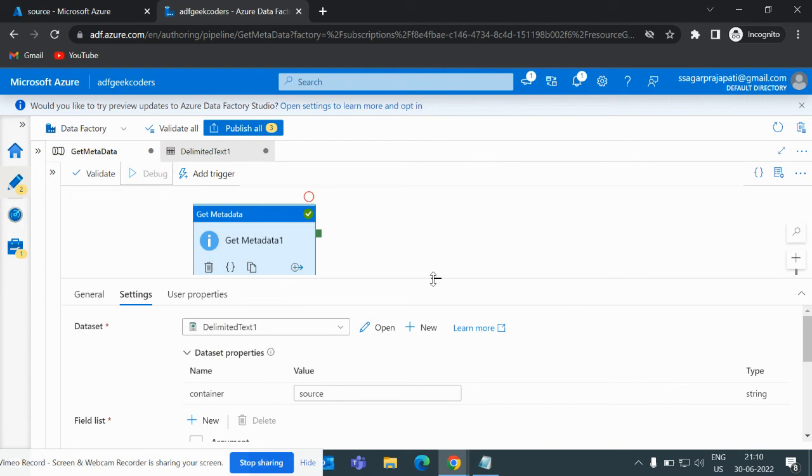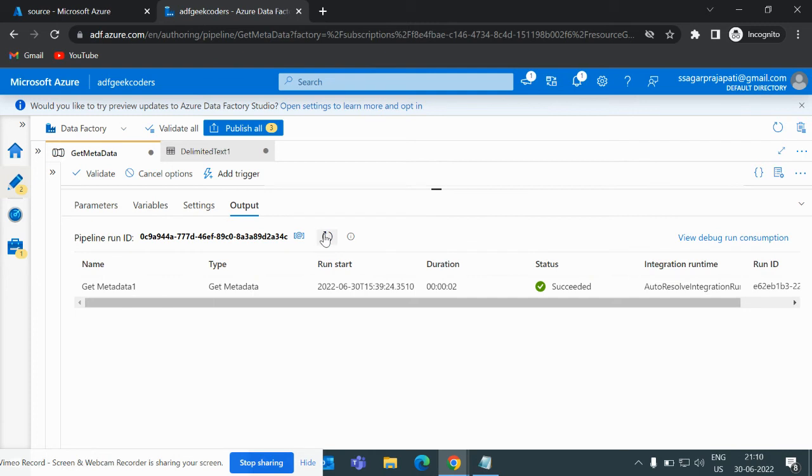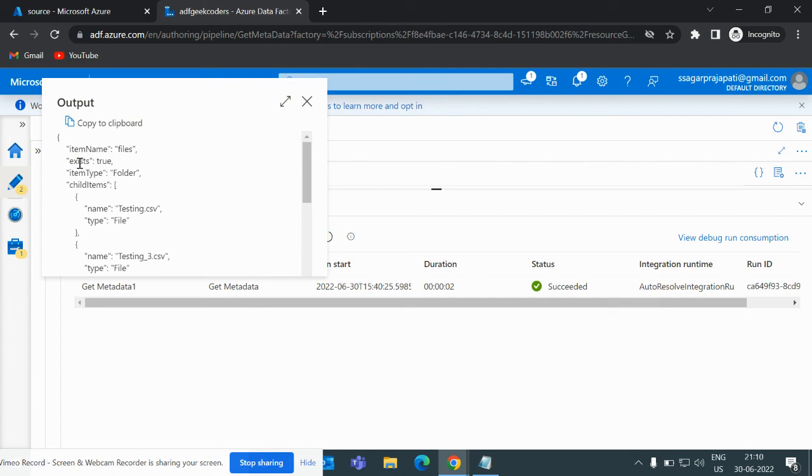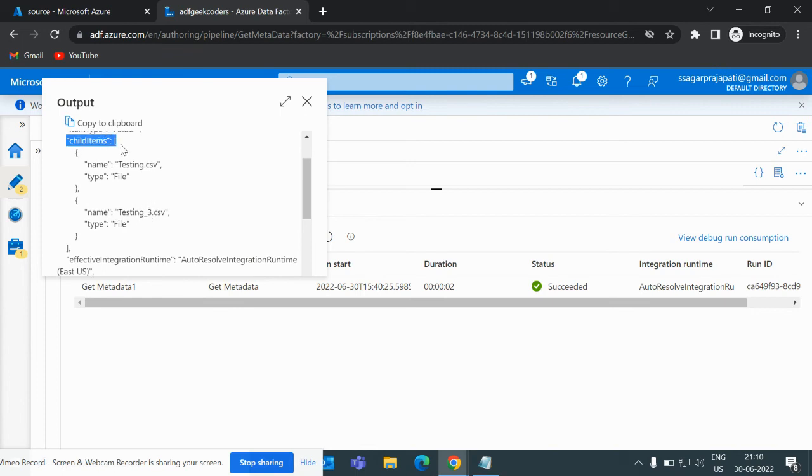Now you can see it will return some information whether the folder is present or not. It will return true. Okay, see, exists true. It means our folder is present. Item name is files. Item type is folder. Okay, and child item is testing.csv, testing3.csv. You can see we can retrieve from the folder which I discussed before. Like if we have one folder and we want to know how many files and what type of files are present in it, then we can use this GetMetaData activity.